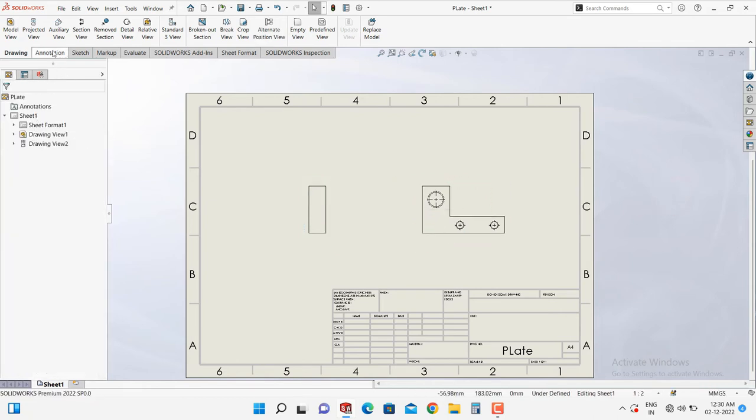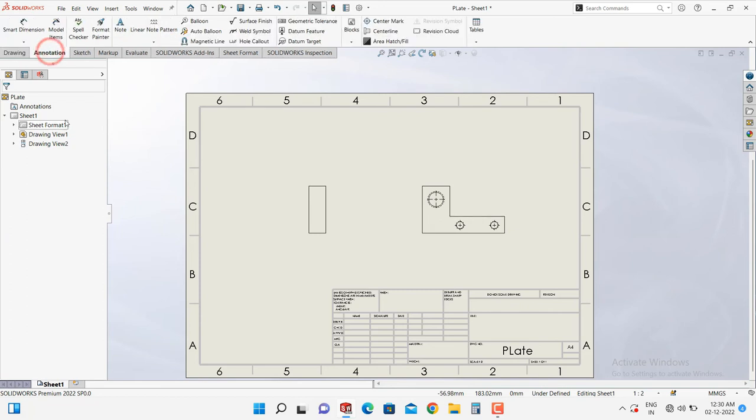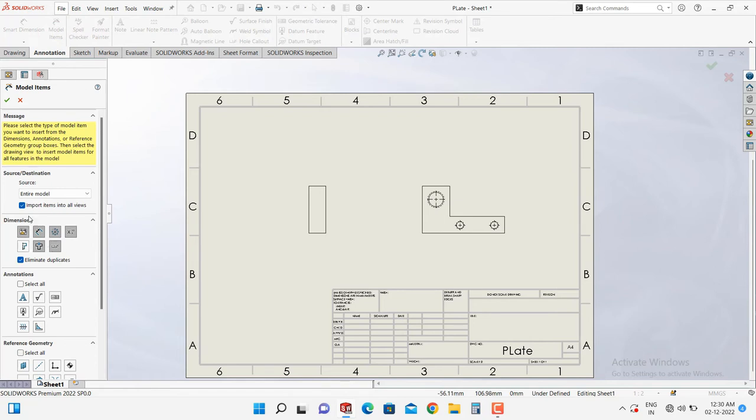Now go into the annotation tab. Now model items. Here we have to select the entire model, then import items into all views. Remove this check mark.